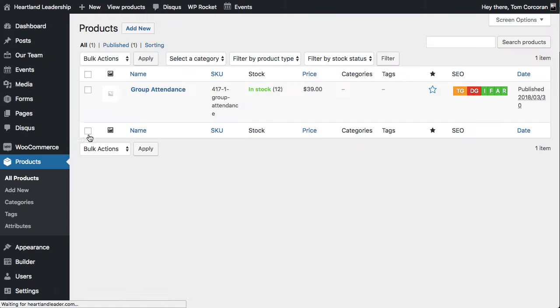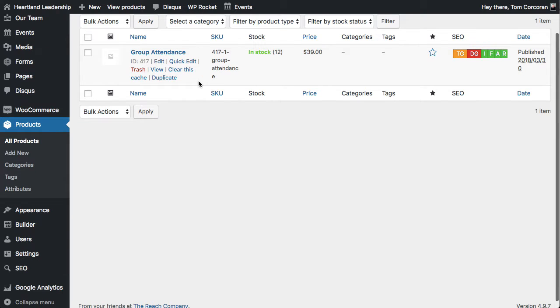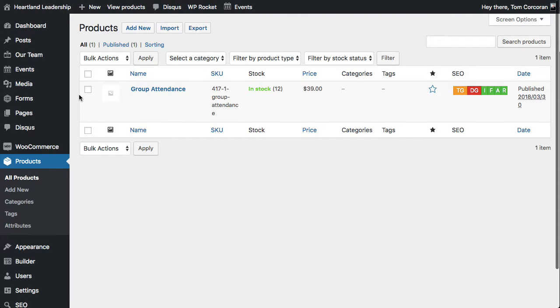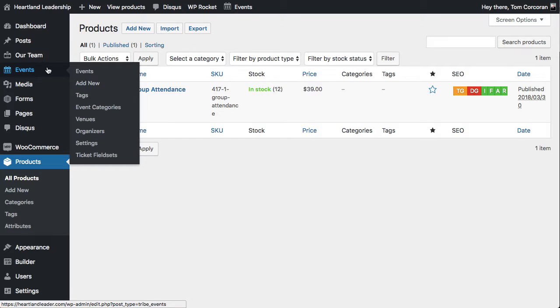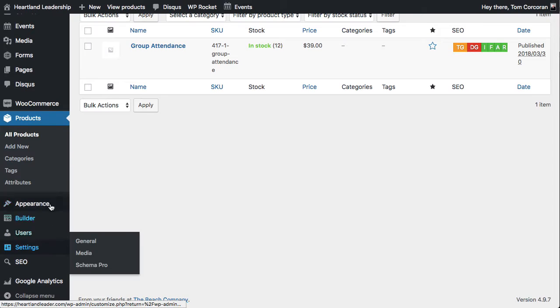Your products. Like I said, your attendance registration is basically a product, and so every group you have is going to have its own product. And I'll show you how to set those up and manage those when we go through the workflow of adding an event and adding a ticket.